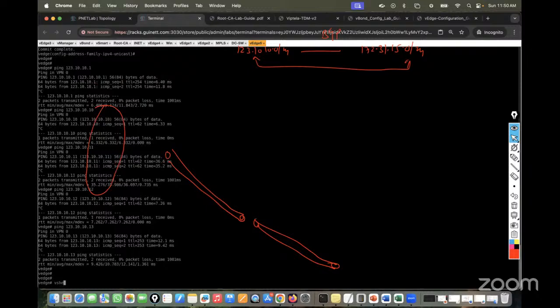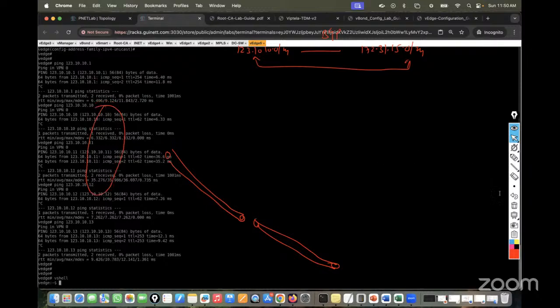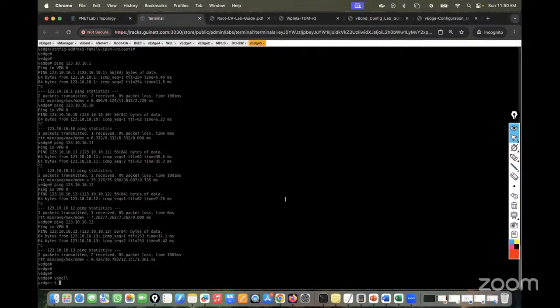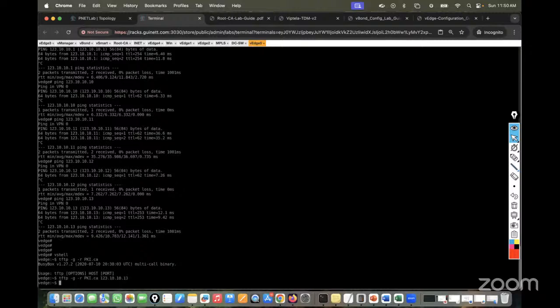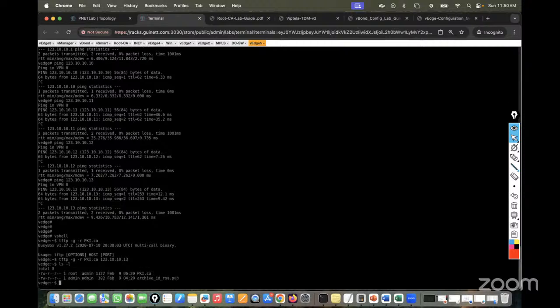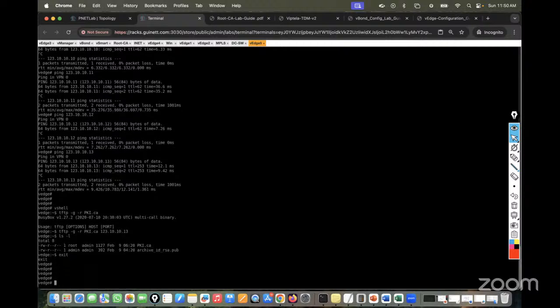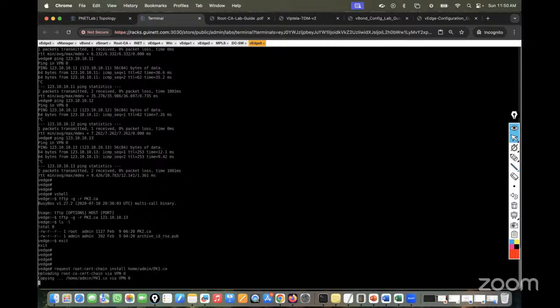We just have to go in the vShell and run the same command, tftp -g -r pki.ca. Sorry, I need to put the file name. So if you run ls -l, it is copied. So you just have to install this: request root-cert-chain install home admin, and you just have to give this certificate. So this is going to be installed.